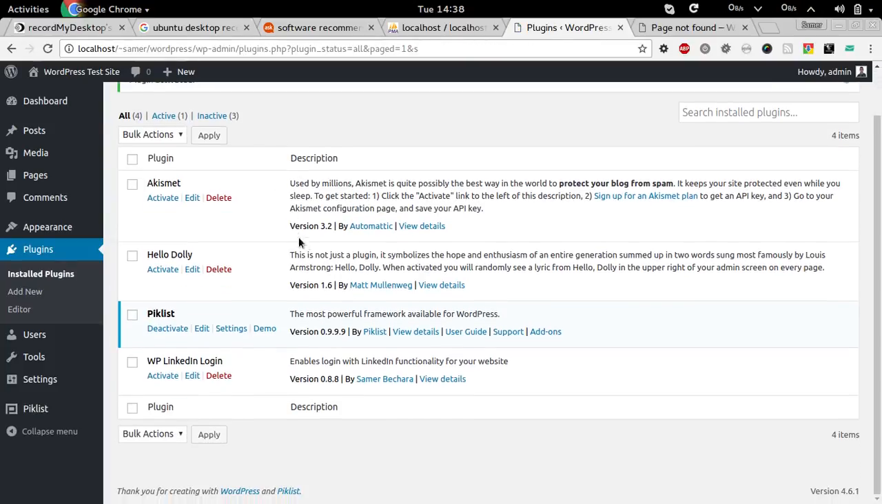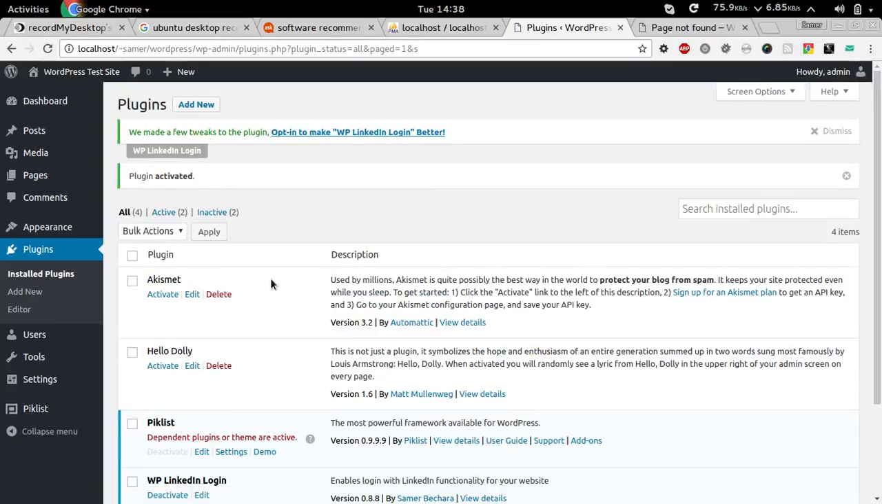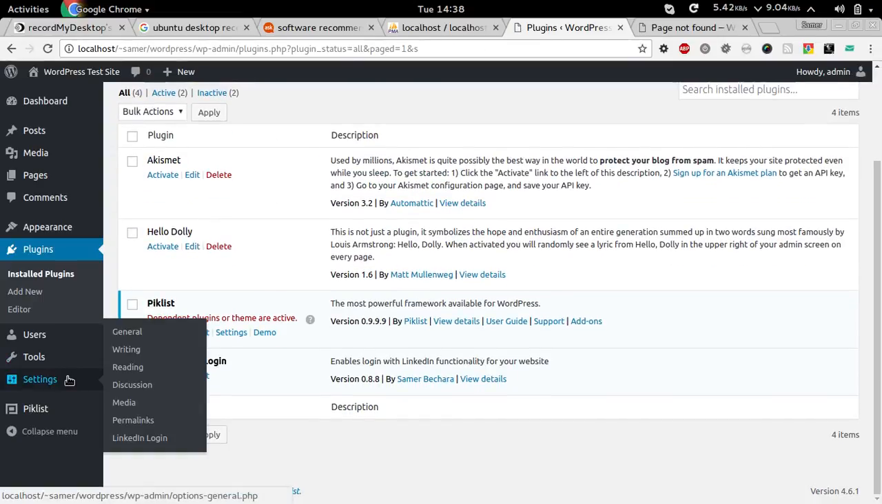Once we are taken to the list of plugins, let's click on Activate under WP LinkedIn Login. Now, once our plugin is activated, let's go to Settings, LinkedIn Login.